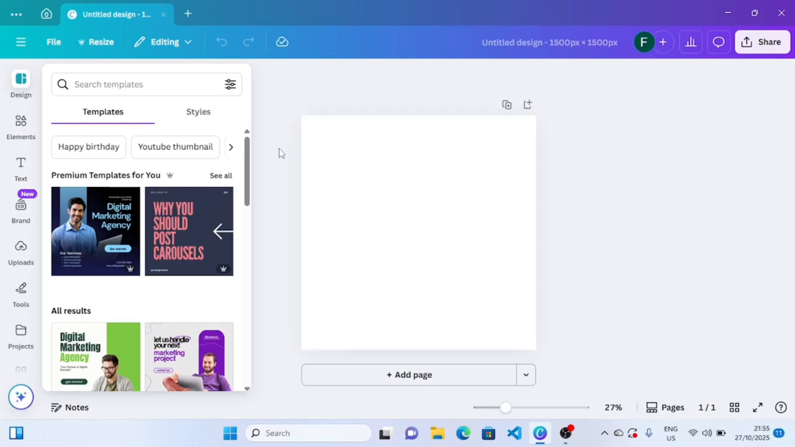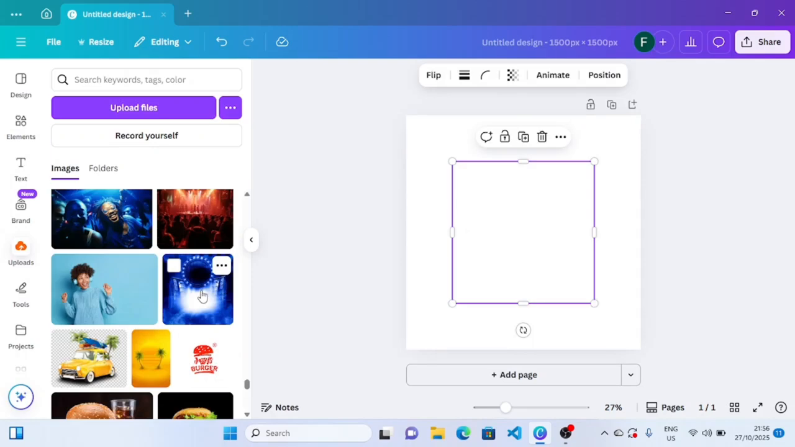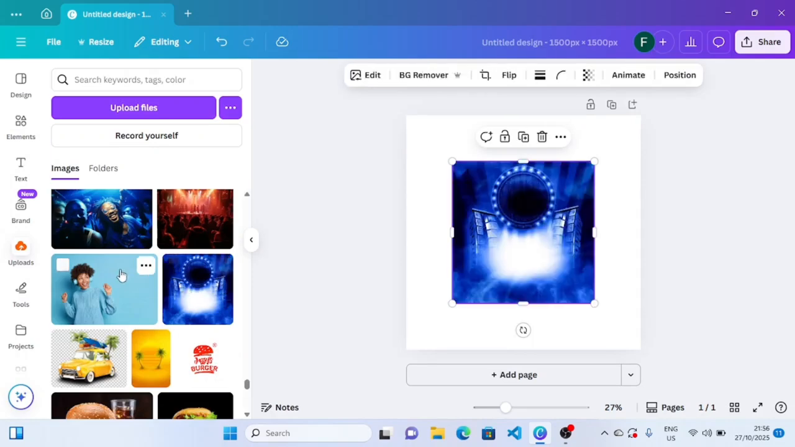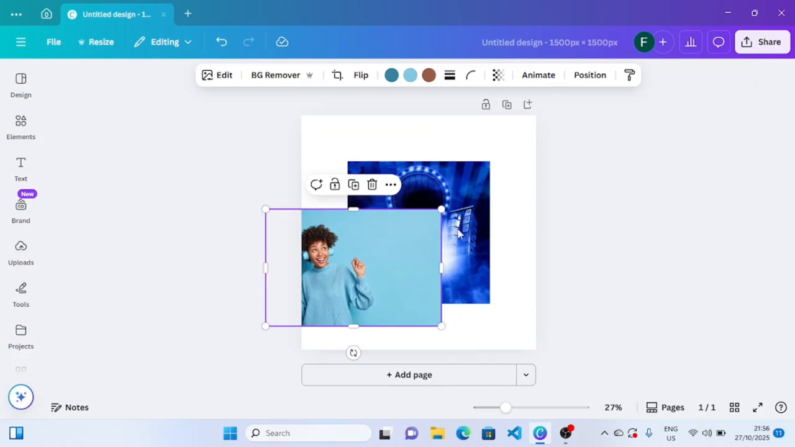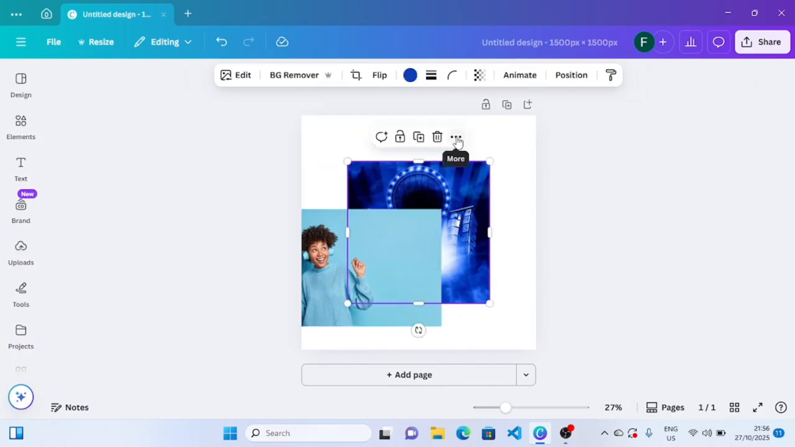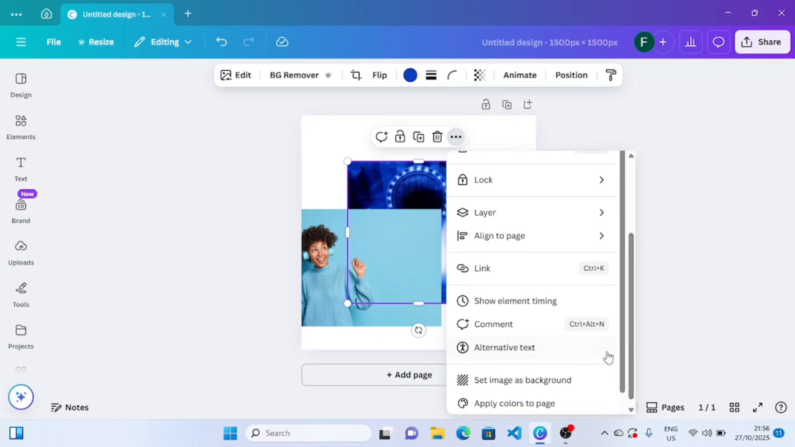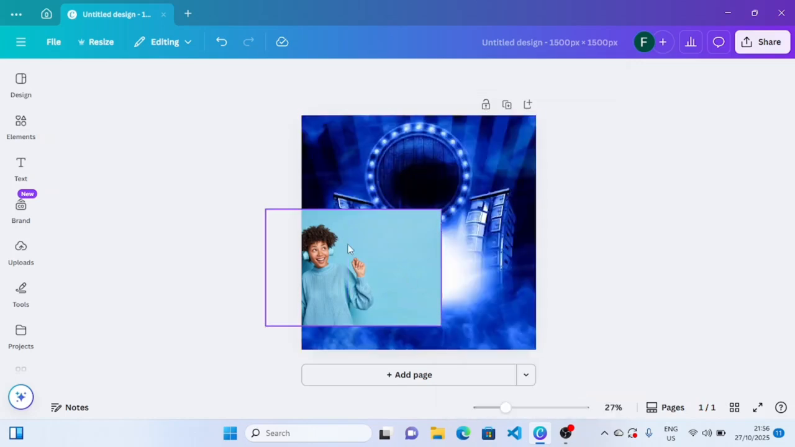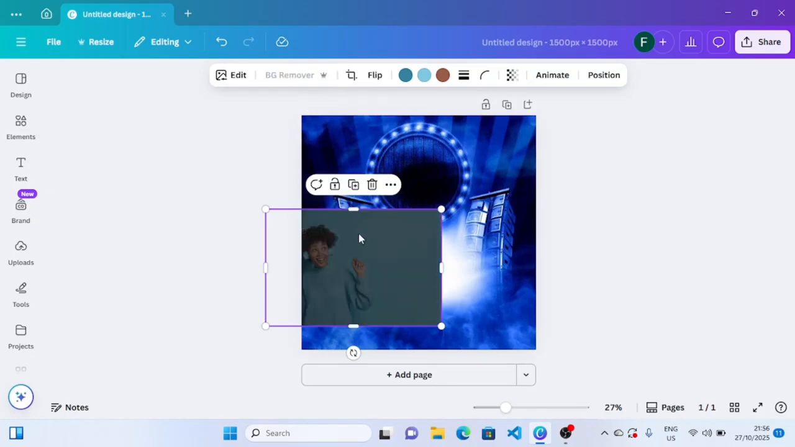The first thing we do is to set our background. This is the background we'll be using for this design, and we also import this image we'll be using for this design. So we are done with this. Firstly, we set the image as background, and we remove the background of this image.